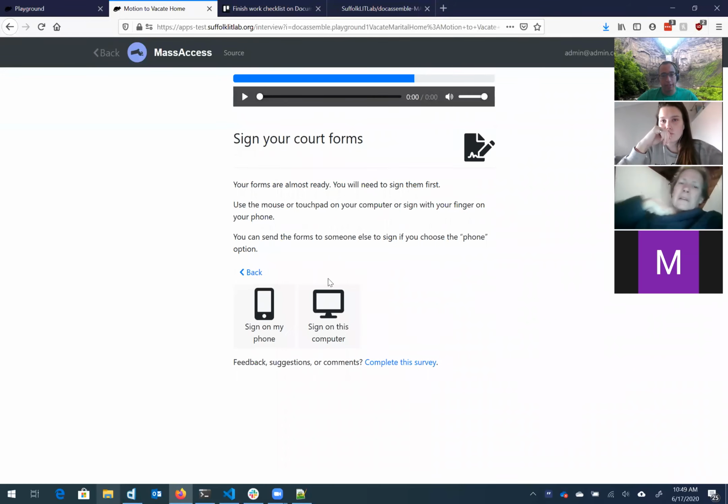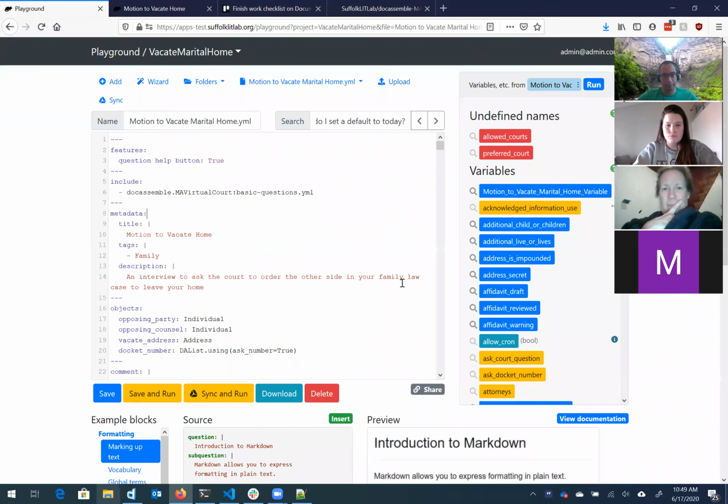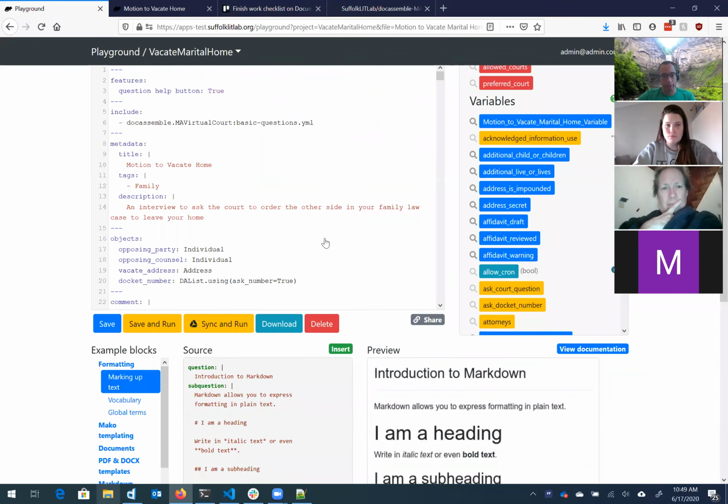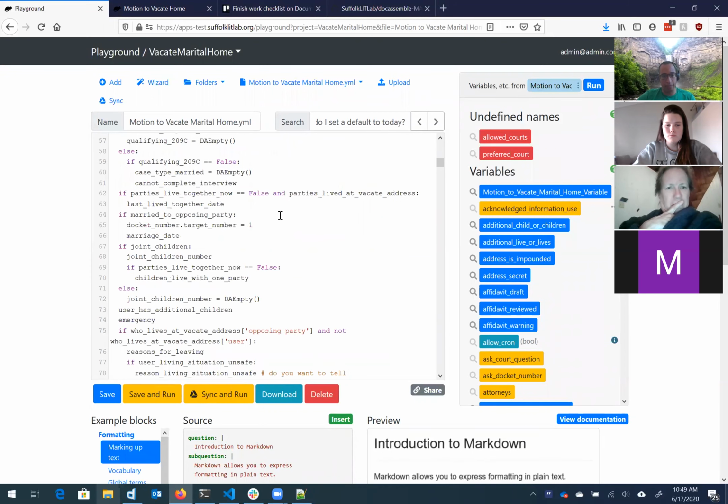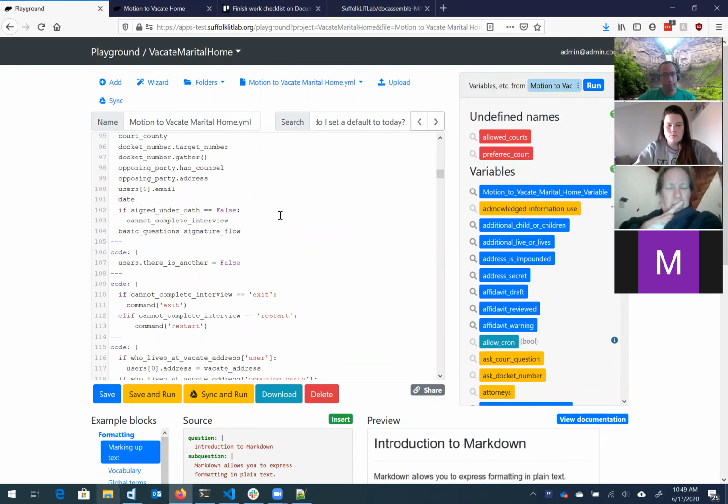Quentin, the signing under oath, maybe put it in basic questions, but not all forms need to be signed under oath, right? So we could figure out a way to make it optional for the developer. Exactly, yeah. It would be just like the intro screen, you have to refer to it in your code. It could be a similar checkbox. So this is like basic questions, intro screen. We could have one that's for pains and penalty of perjury.